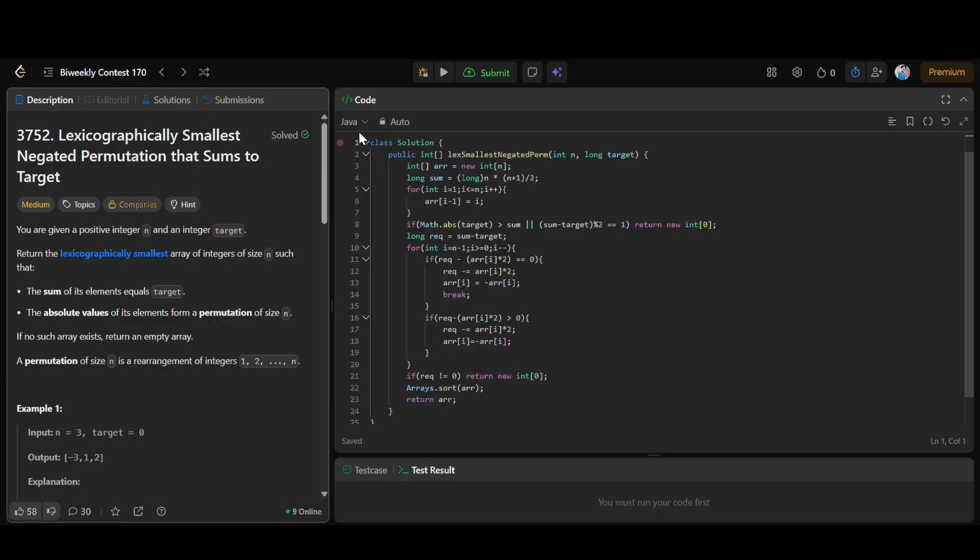So first we are creating the array which we are going to return at the end. Then we are going to create the sum. What is the sum? Either we can add sum plus equal to i starting from 1 here, but here is the formula to calculate the sum of 1 to n, which is n times n plus 1 divided by 2.